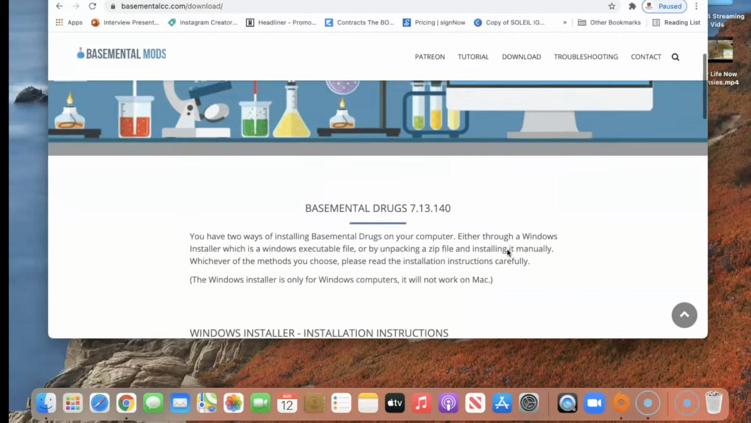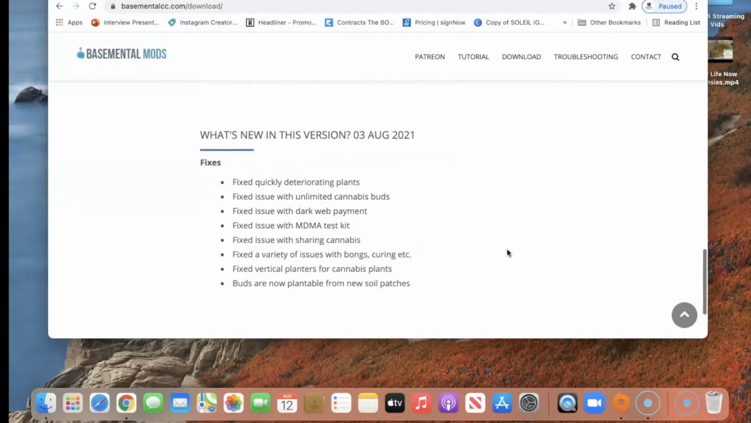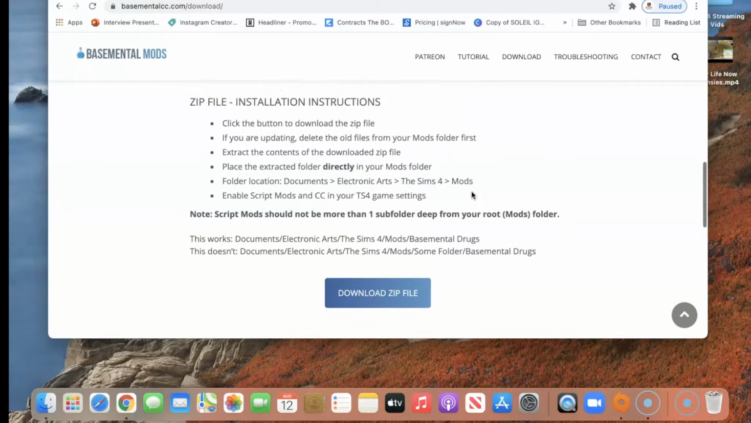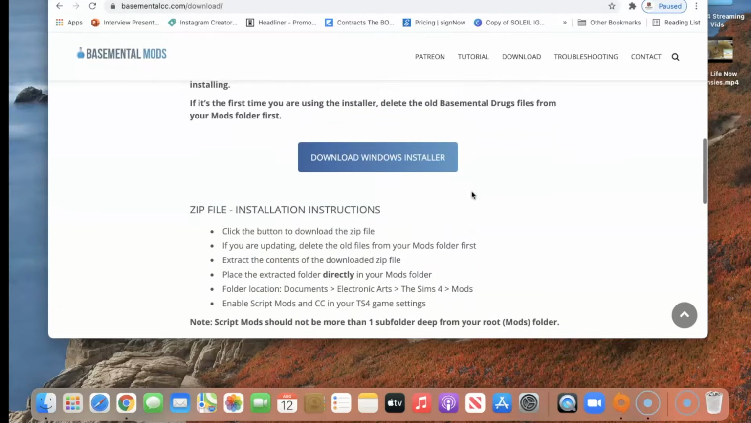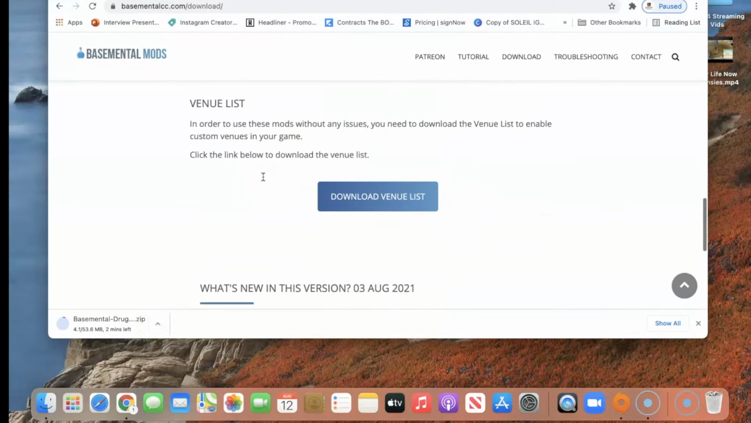So I believe this is Basemental Drugs. Basemental has a lot of different mods, so that's why I try to check. It says what's new in this version. It was updated August 3rd. My game's been acting a little weird anyway, so this is a perfect example to give you guys, because I definitely need to re-update this because I have no idea what the situation is with my Basemental Drugs. So I'm going to be honest with you guys.